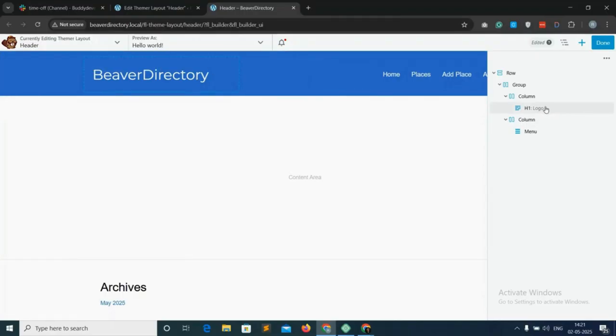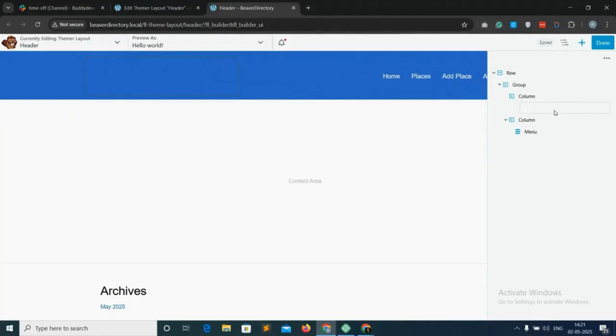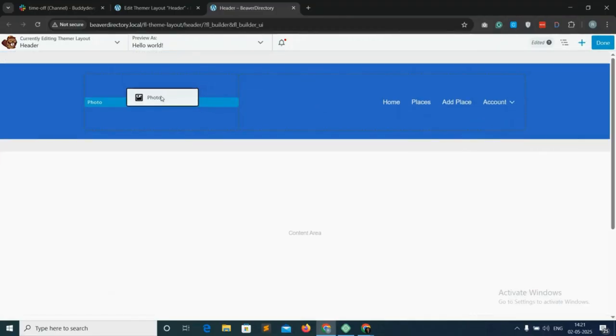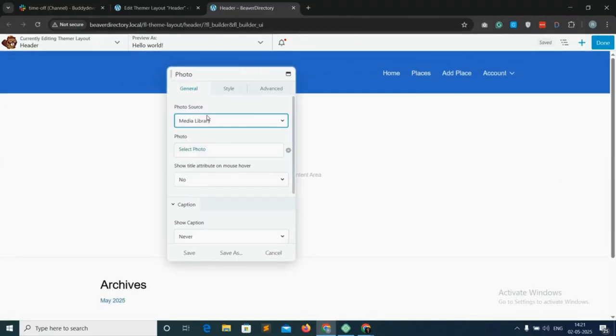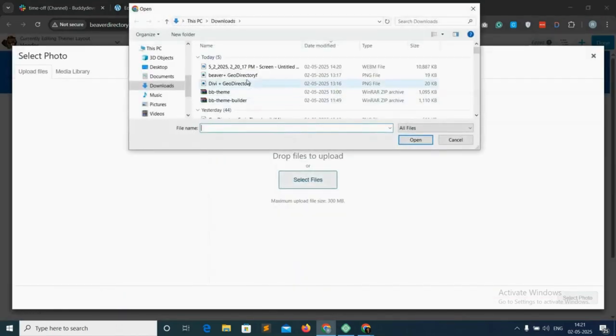So we will be also changing the logo from here. Currently the tags are in H1. So we will be removing it from here and then taking an image over here and then taking the photo tab over here and then adding an image. Click on select file and then add the logo.